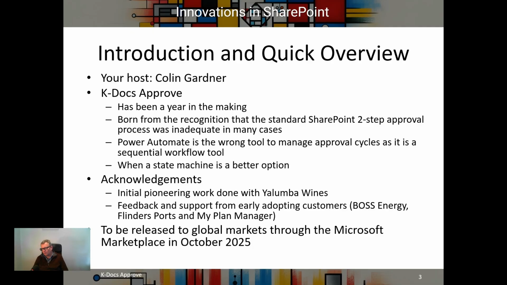it's grown out of the recognition with many of our customers that when you have approval processes involved on what we call control documents, so policies, procedures, SOPs, form templates, and the like, what Microsoft gives us out of the box in terms of SharePoint, that simple two-step approval process, is in most cases just not adequate for what organizations need to demonstrate to auditors and to implement a properly governed system.